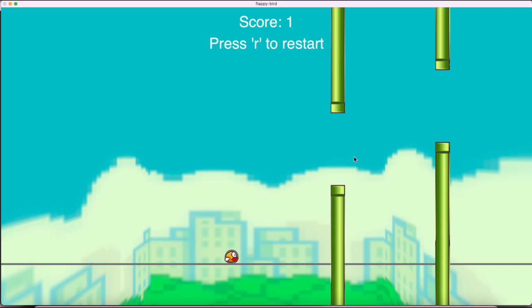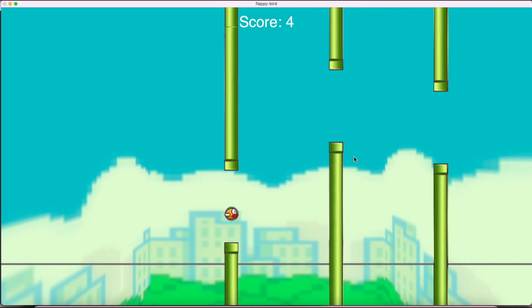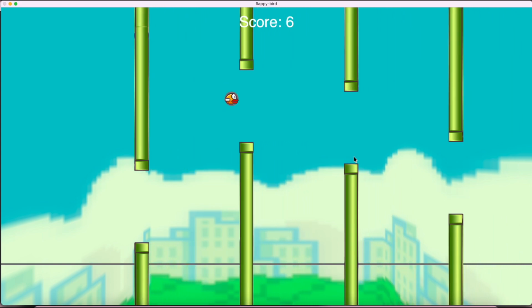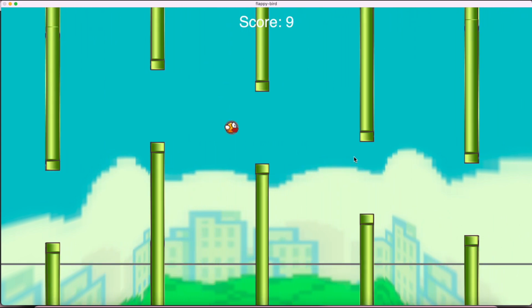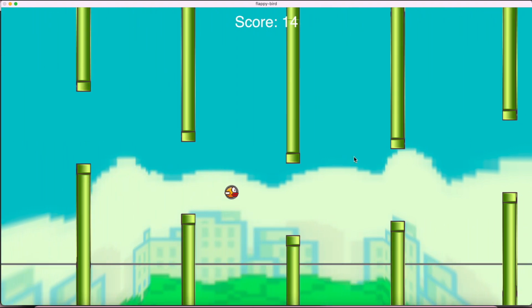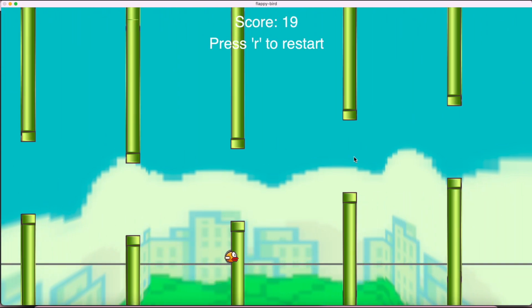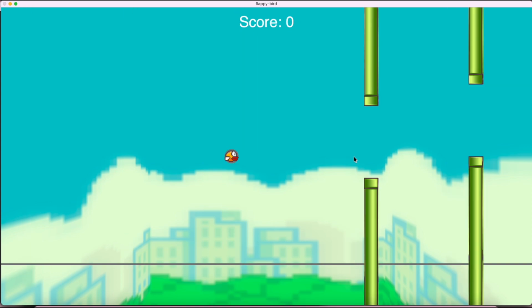This is my project. For my project, I made Flappy Bird, and let me just show you how it works. So press R to restart, and then you just press the space bar. You press the space bar to jump, and if you hit the pole, you die. And also if you hit the floor, you die as well.